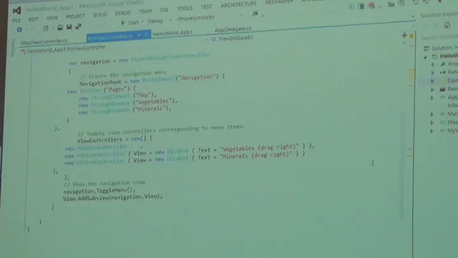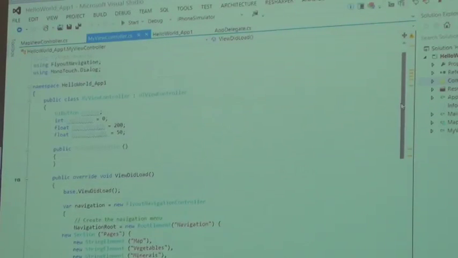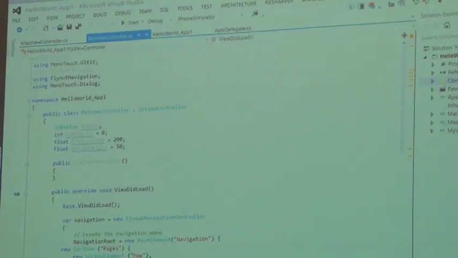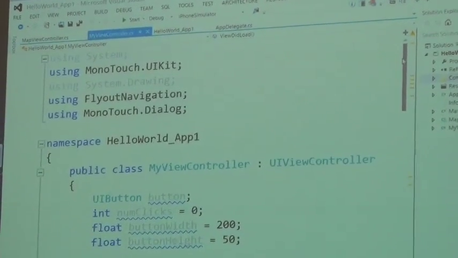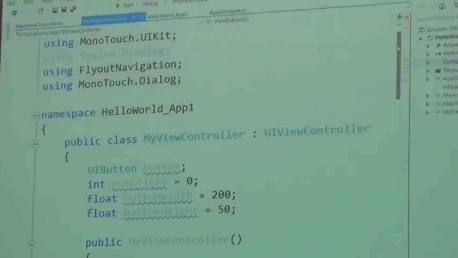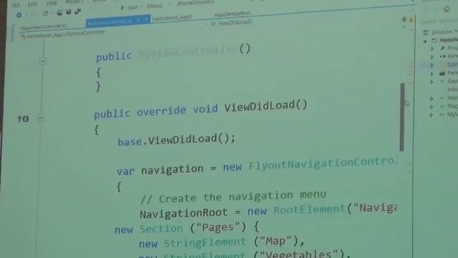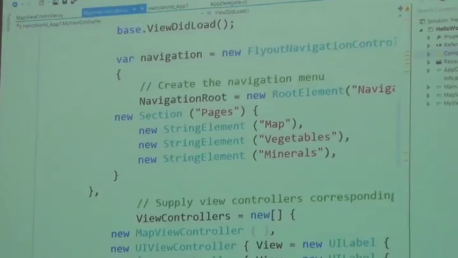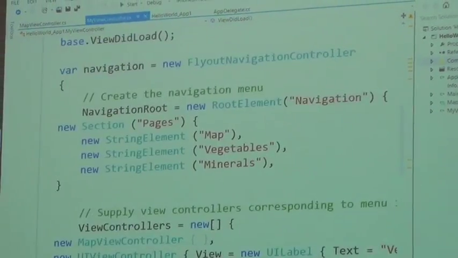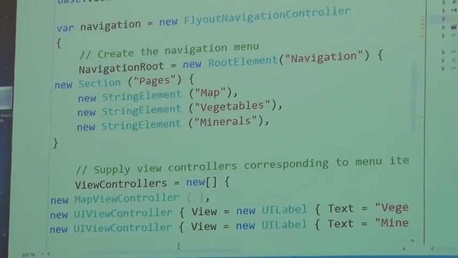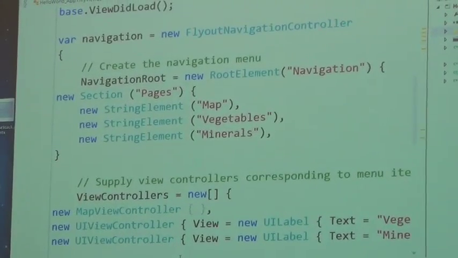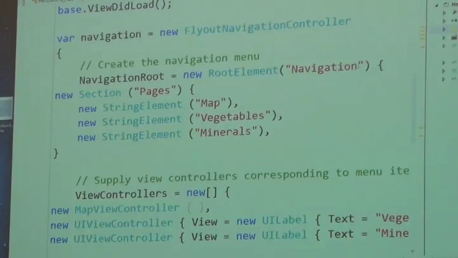So this is the stuff. This is the thing which I copied, and basically here's zoom it in. So besides the UI kit and this thing, you also see the flyout navigation, which was the namespace of the component out there. I basically just copied and pasted it, and I said, hey, I want to create 3 main pages here: a map, vegetable, and minerals.